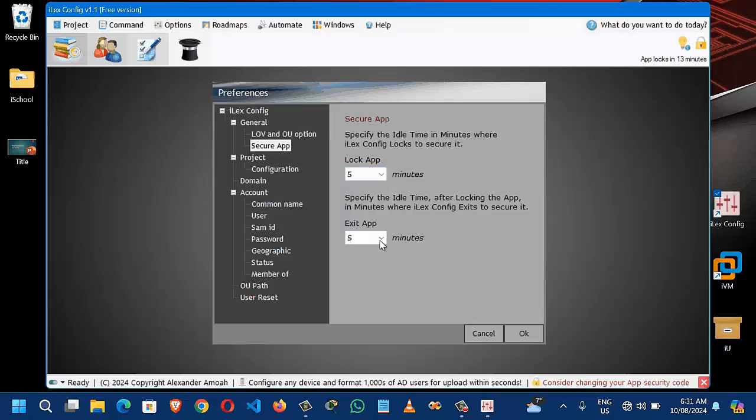I'll set this to 5 minutes, and I'll set this to 5 minutes, meaning that when I don't use the app for 5 minutes, the Ilex config will lock, and after it has locked, after 5 minutes again, it will exit. All right, I hope you understand this one. Please make it clear in the comment section. If you don't understand anything, then I'll give more explanation to that.